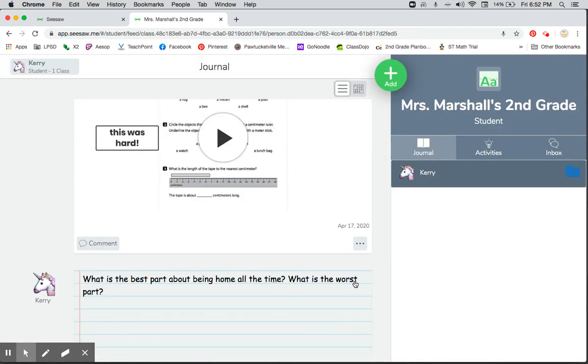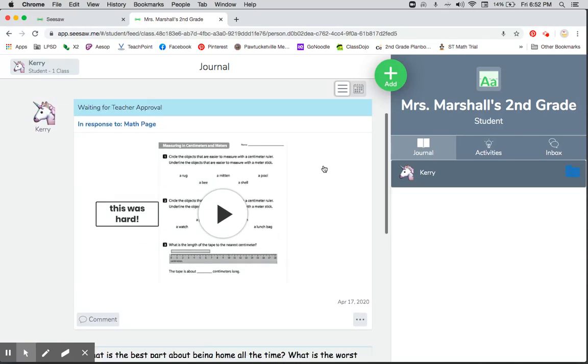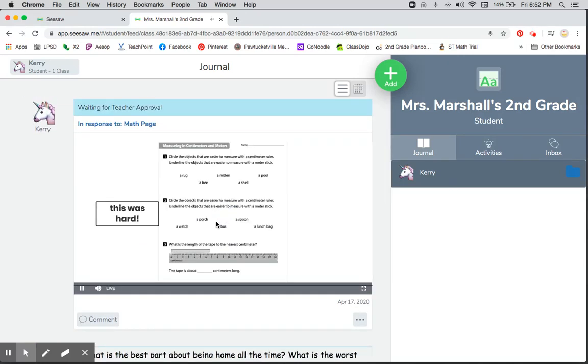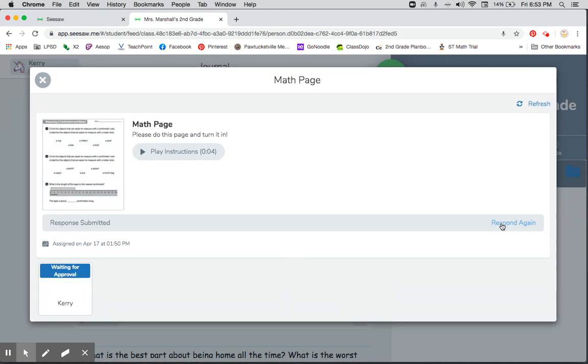Okay? So when you're all done and you click the check mark, I, as a teacher, can go in. I thought this page was really hard. Could you help me? And I can look at your page. Now, let's say you accidentally submitted it and you went, oh man, I didn't do it all. You can go back into the page and you can press respond again. And now it's going to let me go back and fix what I need to fix.